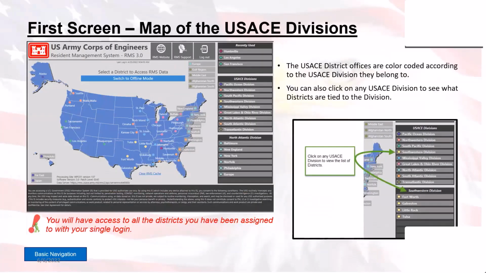All right, so once you've gotten logged in with your CAC, first thing you're going to come to is this screen. This map screen is where you're going to get to your various districts. There's a few ways to do it. You can click on your district on the map, or you can pick it from the USACE division over on the right-hand side, if you know which division your district is part of. Honestly, I think most folks usually just click on the map.